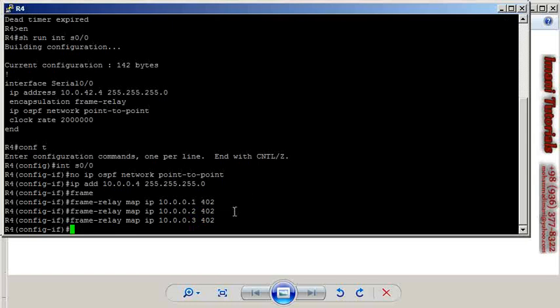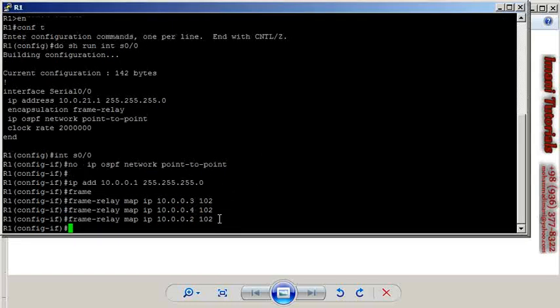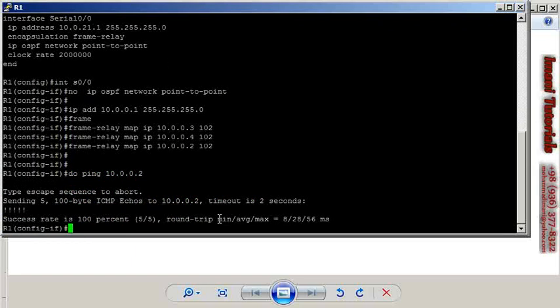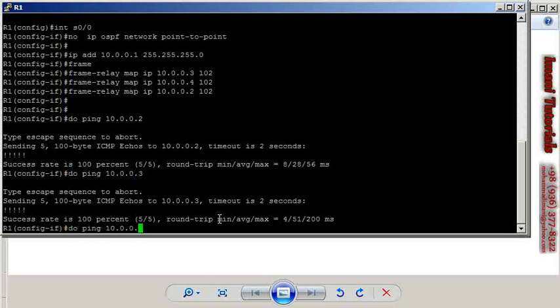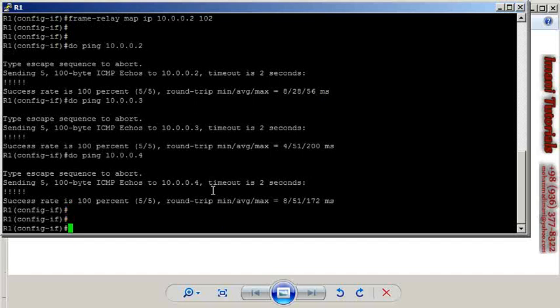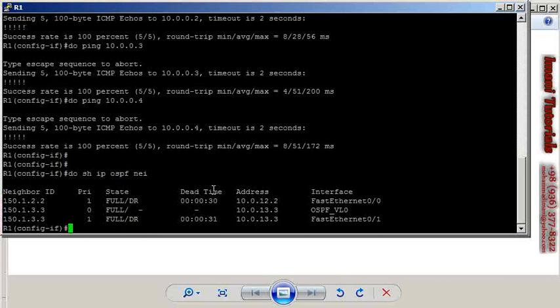Okay, now that I have the correct mapping, I should check the connectivity. So if I want to reach 10.0.0.2, this is successful. To reach router 3, this is successful, and to reach router 4, this is successful. And I assume that every configuration that I have made is correct and working. So now I want to see the neighborship of the OSPF process. So to do this, I type show ip ospf neighbors, and you can see that now I have no neighborship using serial interfaces.